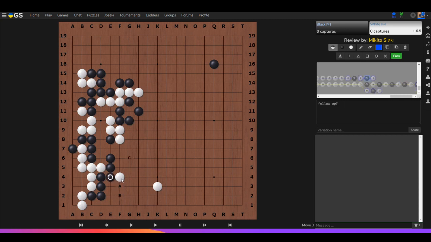If black connects, now this is where I got the follow-up wrong, so feel free to pause it and let me know which move you think is right. Okay, I'm going to give the answer. The answer is A. Now, I played B.